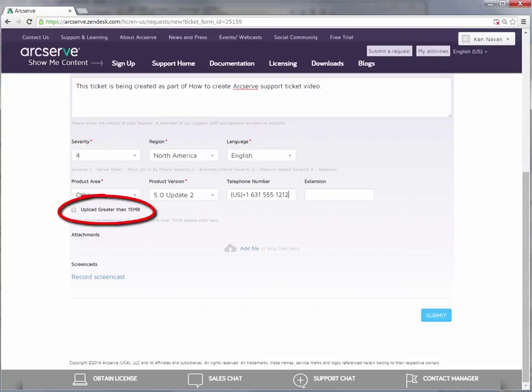If at the time of the request you have supporting files that are greater than 15 megabytes, use the checkbox to access a storage location for this ticket. If you have files under 15 megabytes, click the Add File in the Attachment section of the form to post the files to the ticket.